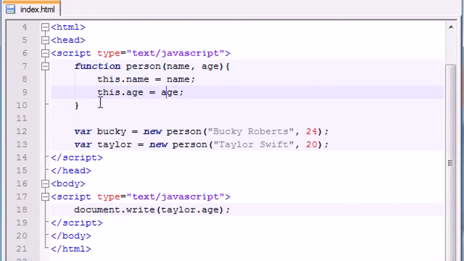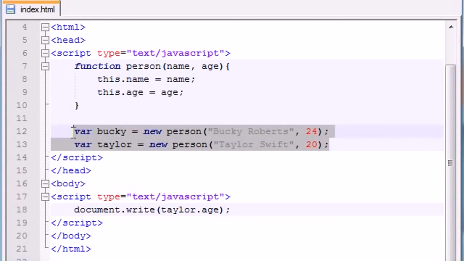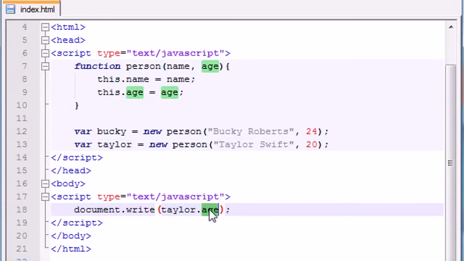And then, now that we have a blueprint, we can go ahead and make as many objects as we want. I made 2 in this example, but we can either make 5, 10, 5,000 if we want. It doesn't matter. And after that, whenever you want to use any information from an object, you go ahead and write the object's name and the variable or the properties associated with it.